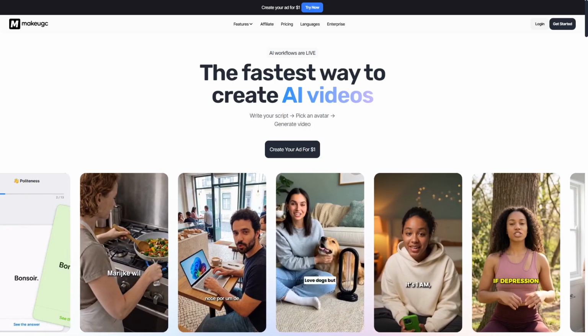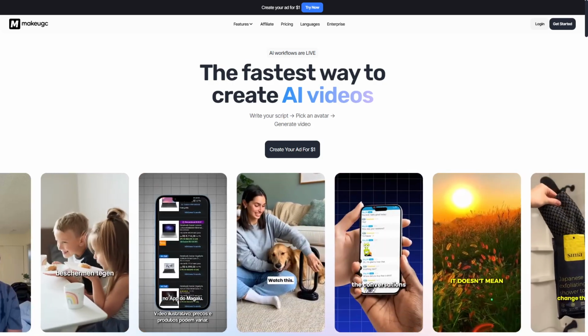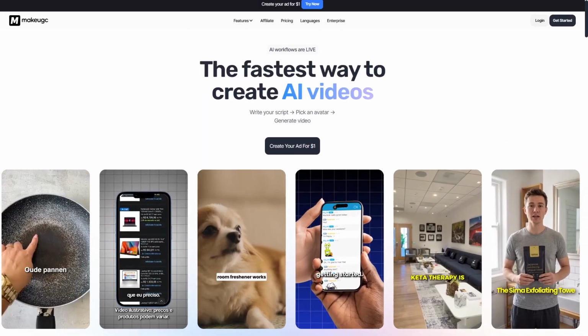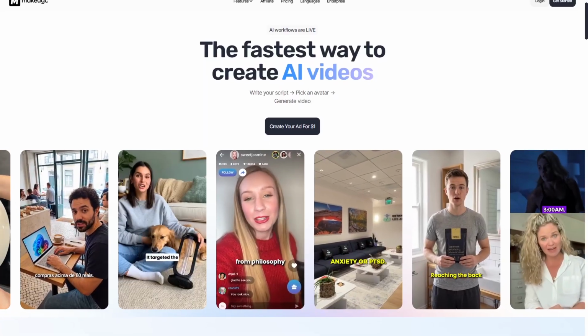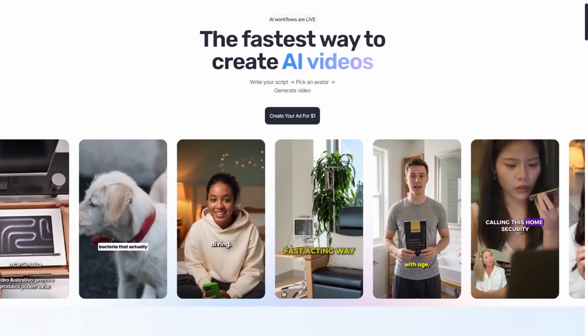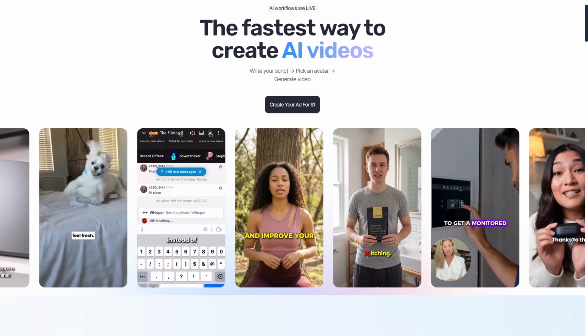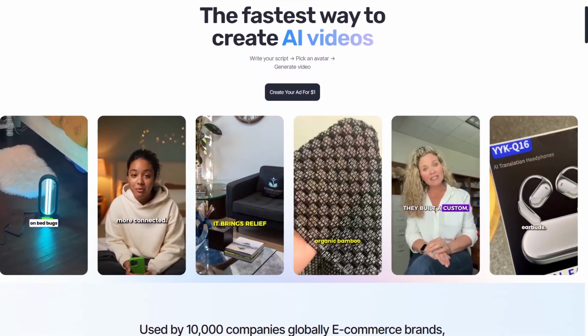MakeUGC is designed to help brands generate authentic user-generated content by connecting them with creators. The platform focuses on streamlining the process of finding and collaborating with content creators, which is a big plus for brands looking to enhance their marketing strategies.